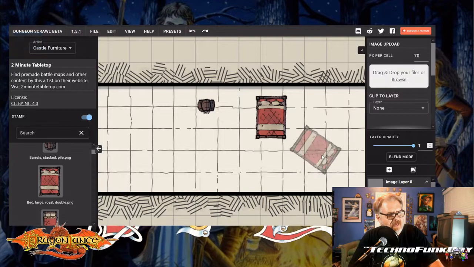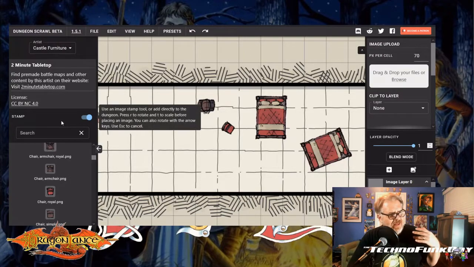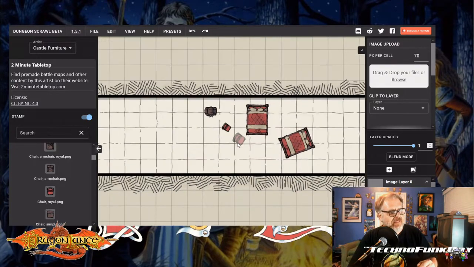It does rotate, and so you can place it however you want. There are a lot of graphics preloaded in here that you can put in as much as you want. That's not what this thing does best, but they are there and they can add a lot to it.